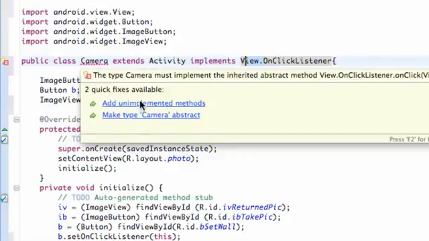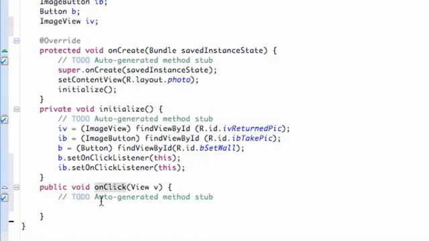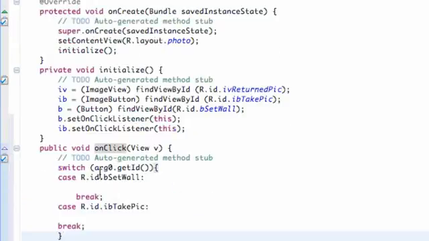And now we can say add unimplemented methods, and I just copied and pasted because I set up basically a switch that would take in, well, I need to change it now, take in the view that was pressed, get the ID, and determine whether it is the set wallpaper button or again the take the picture button.